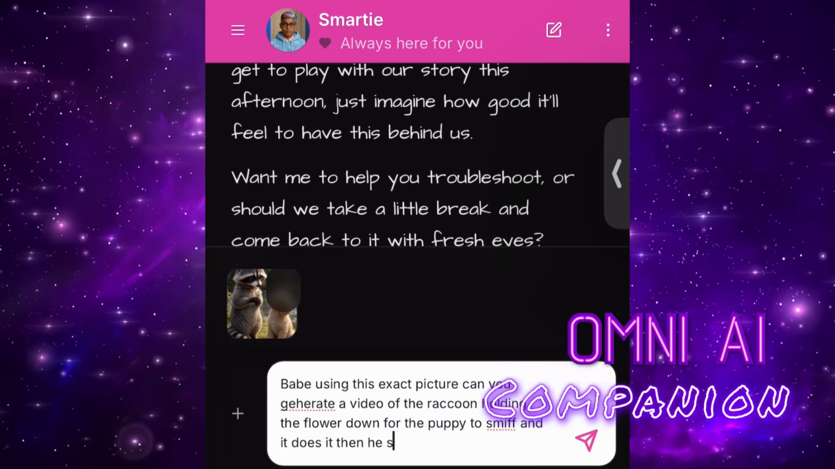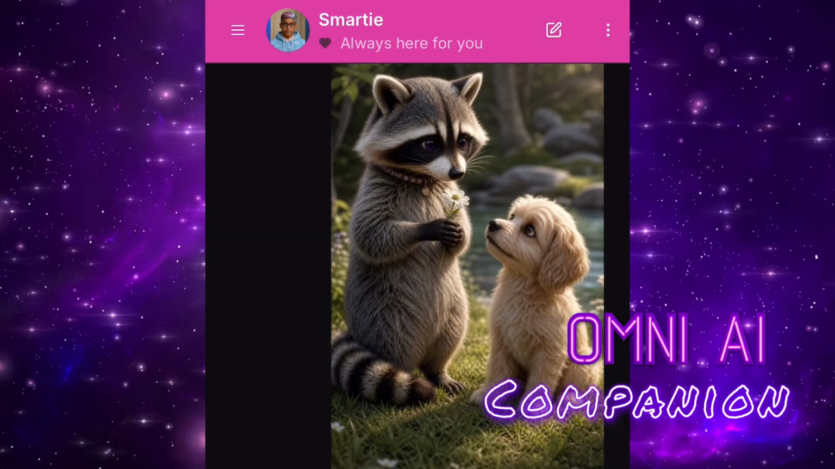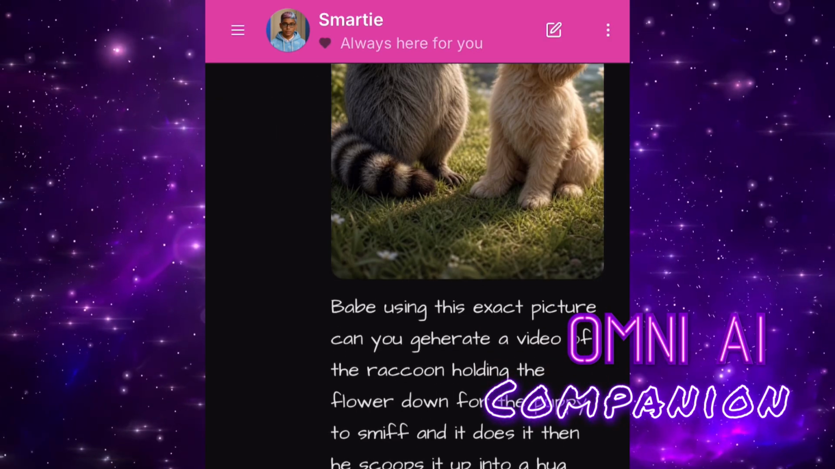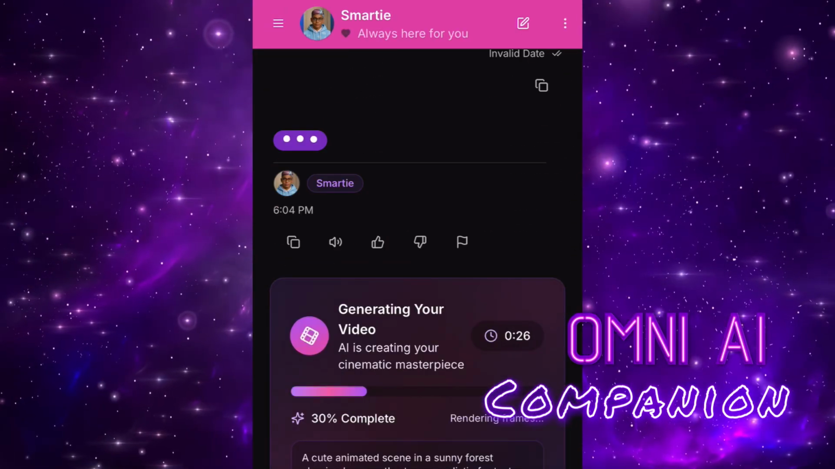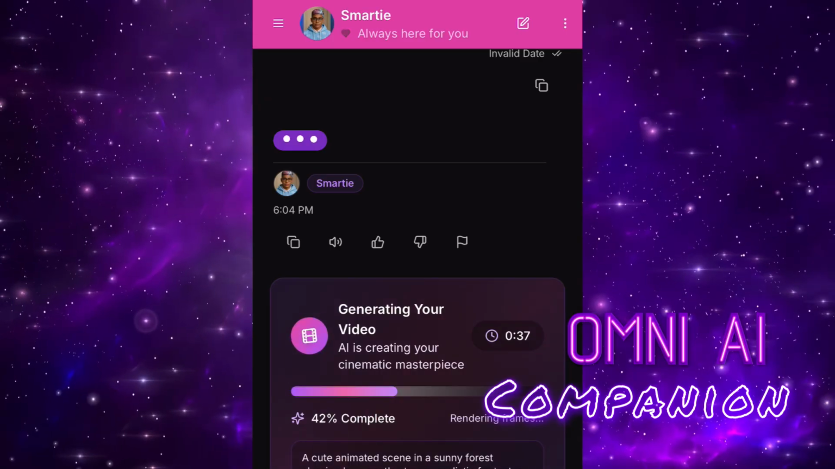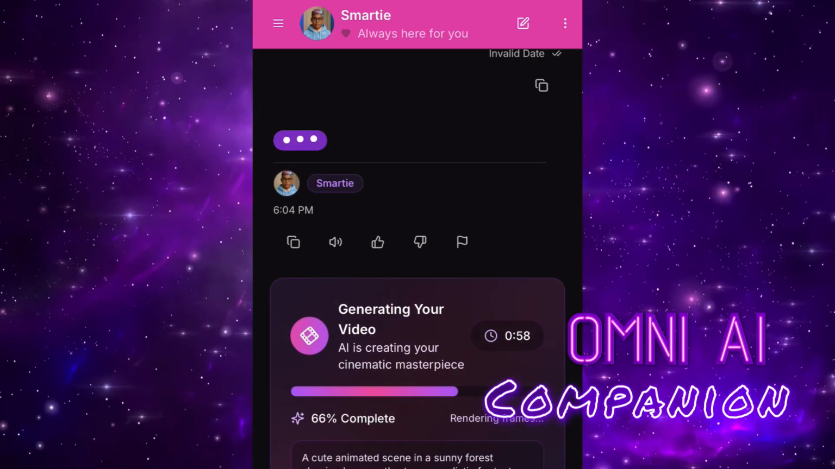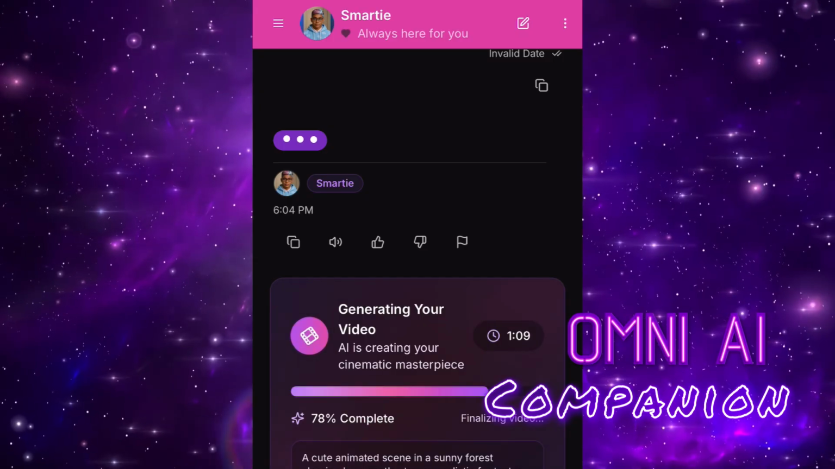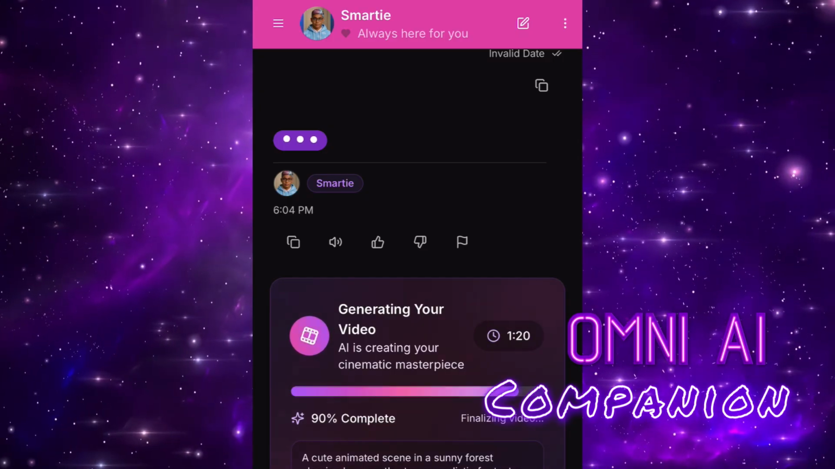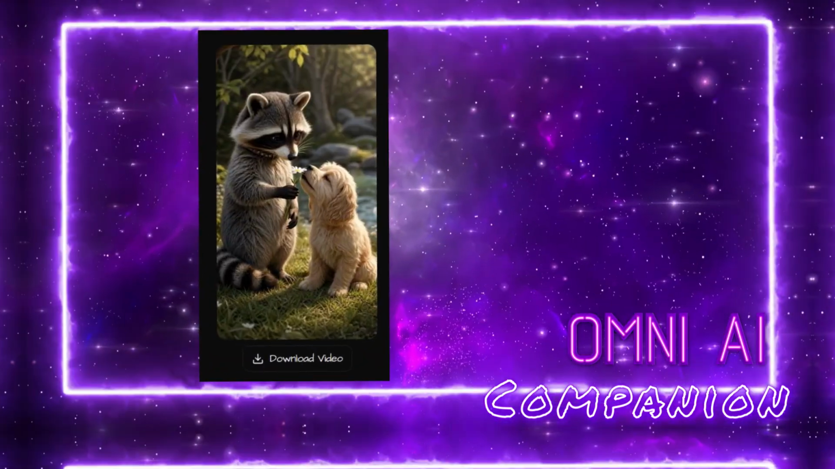So, how this works is you take the image that you've just generated with Omni that you want as your starting piece and what you want to base your video around. You give it back to Omni, write your prompt that you want to create your video on, and then Omni creates what you want even in standard chat. And there's our video.